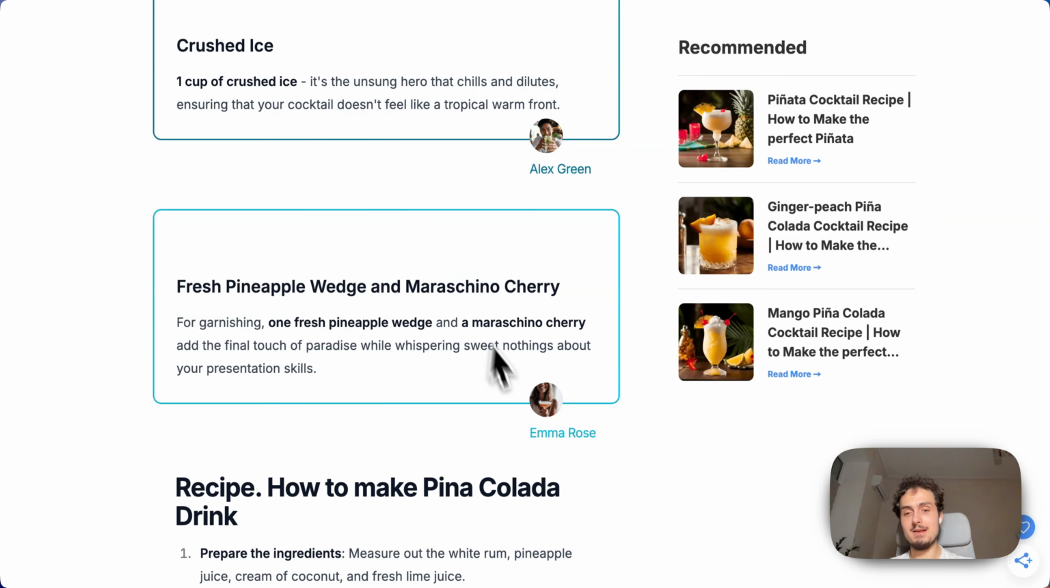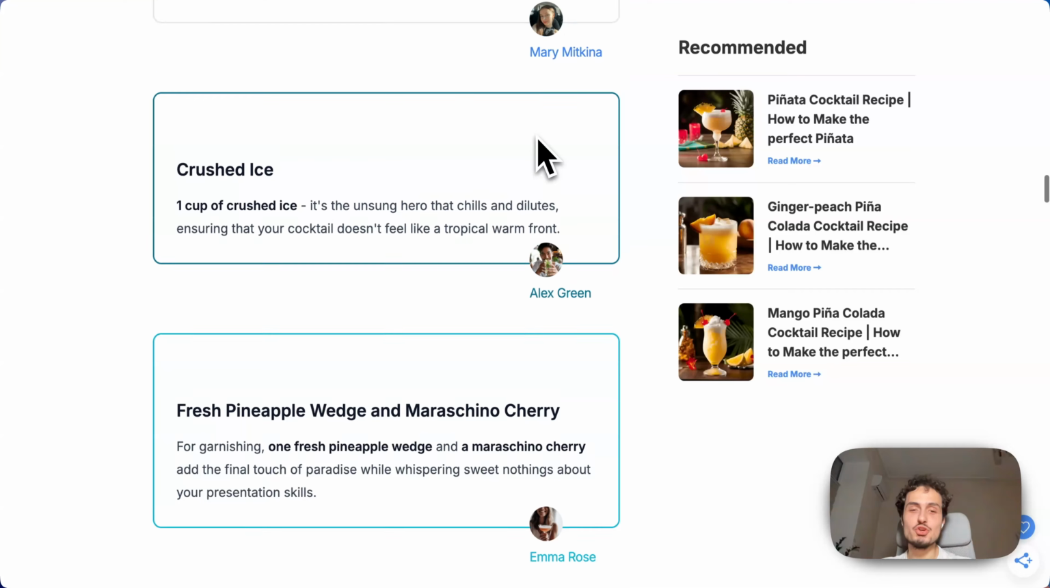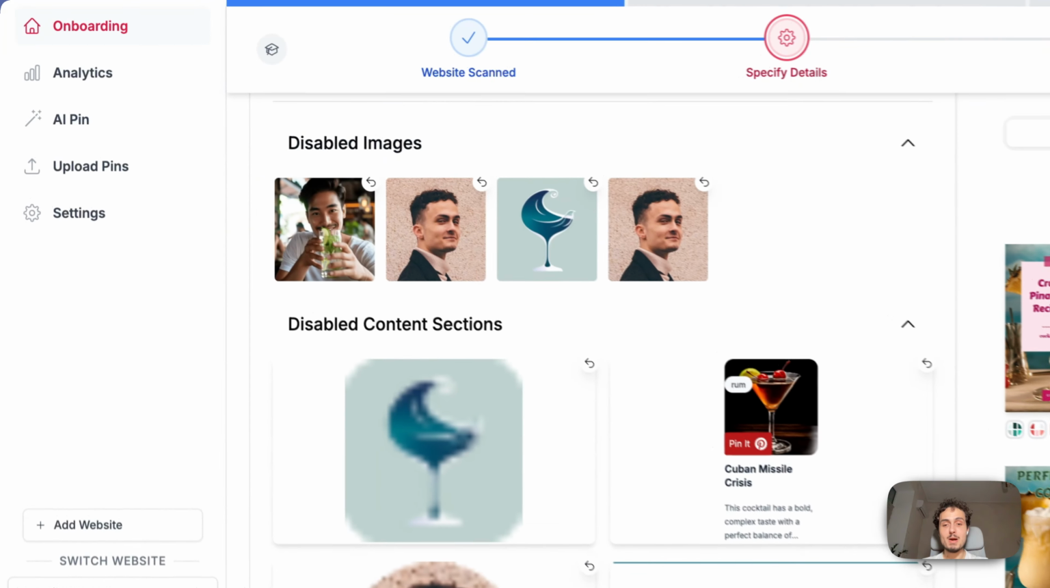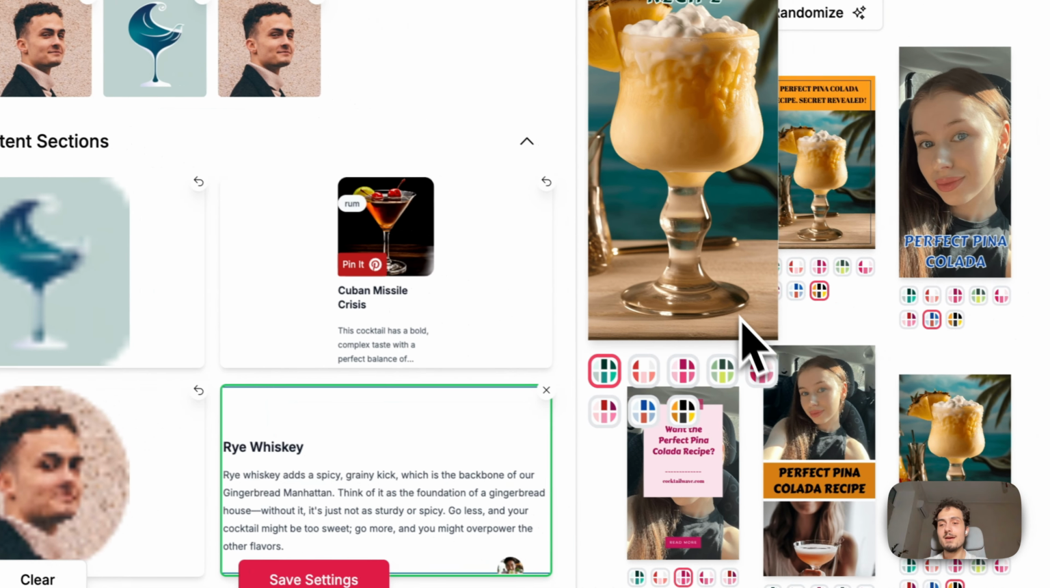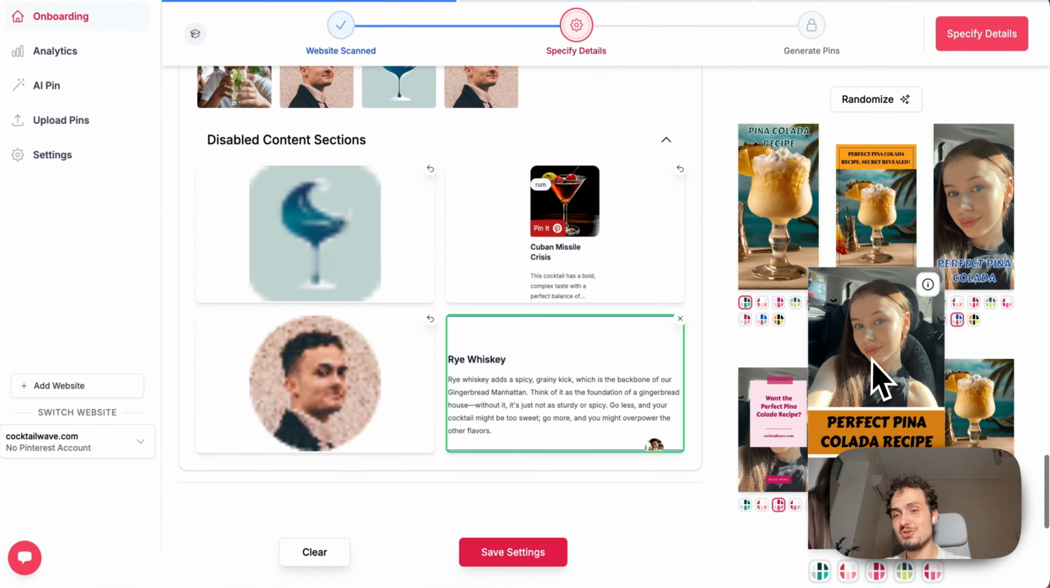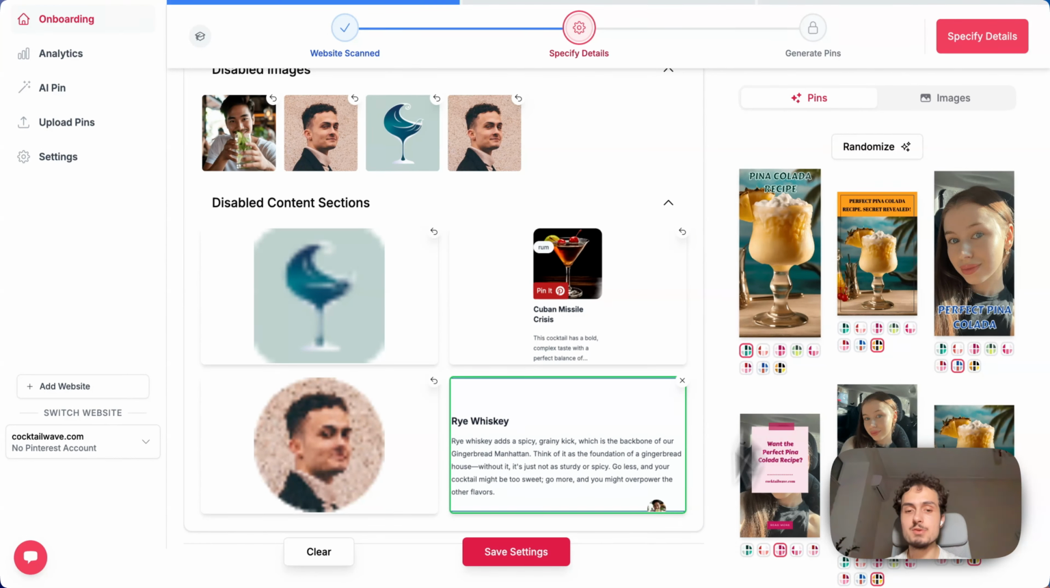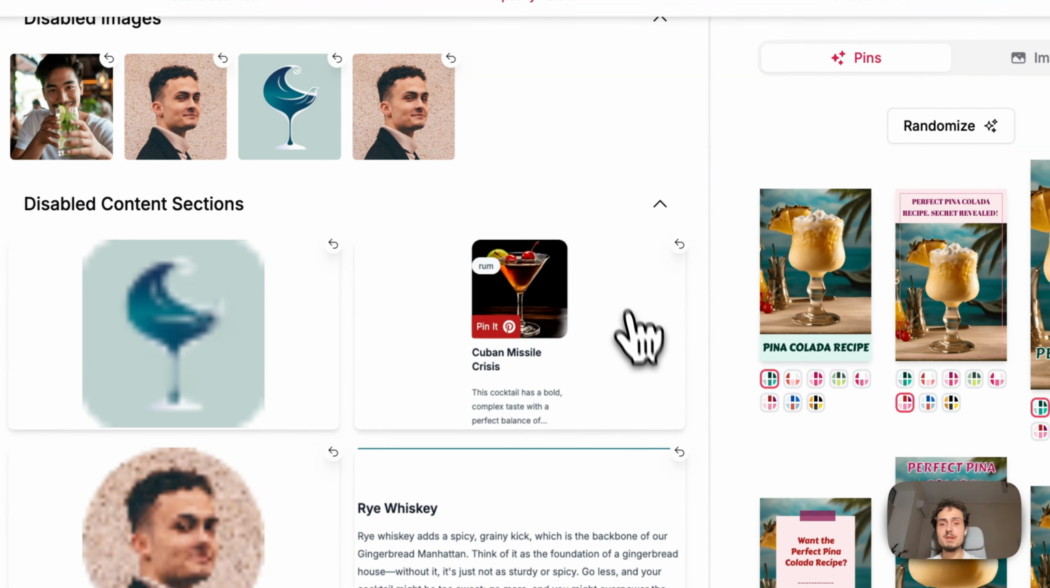And it's probably like these images of the authors, they shouldn't be part of the pins. That's why BlogToPin automatically rejected it. But if you want, you can bring them back. And here you can see that some images from this content section are being used. I'd of course remove it.